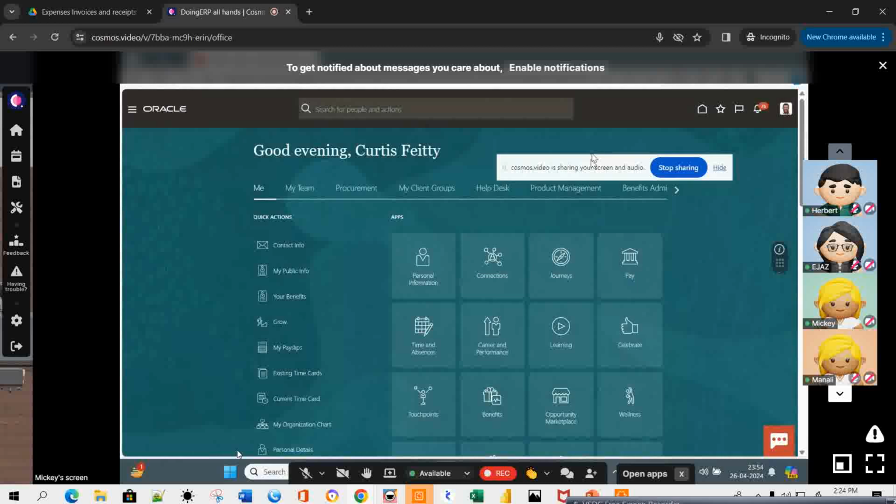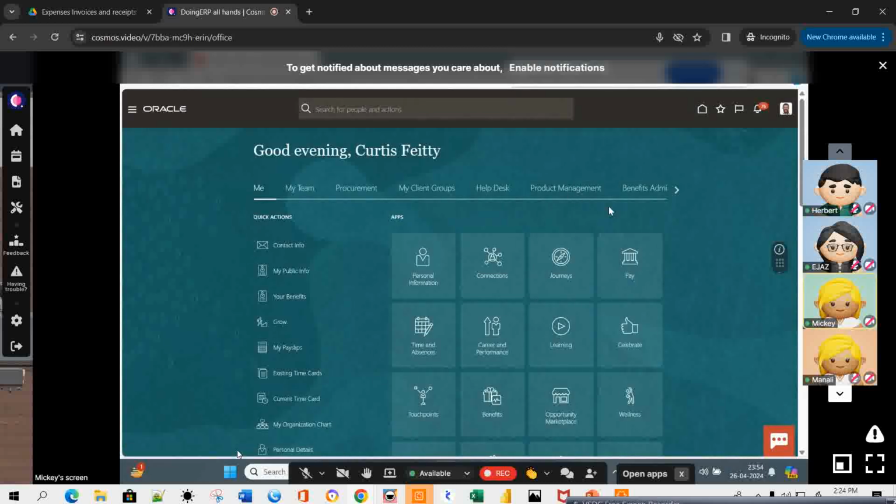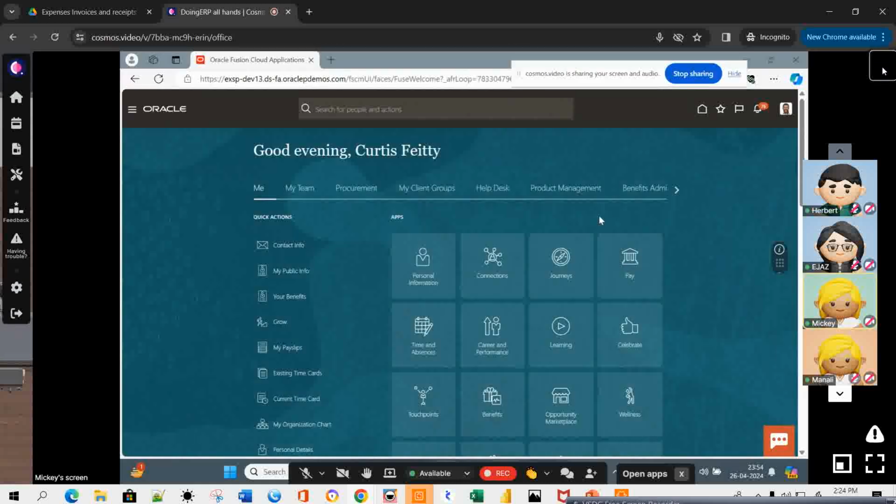First of all, these AI features are not available out of the box. We have to personalize the page first, and then the AI features will be made available, and then we can use those features.